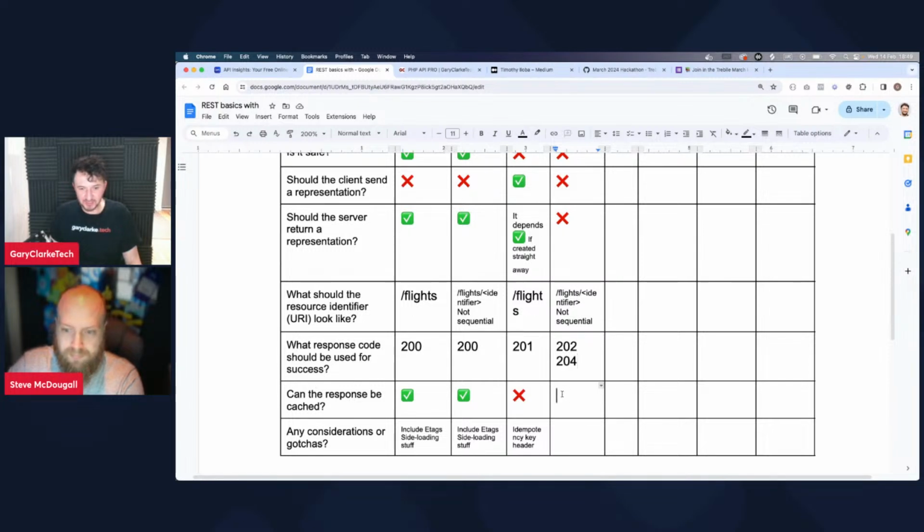Can the response be cached? I think it's pretty safe to say there'd be nothing to cache. Yeah, exactly.